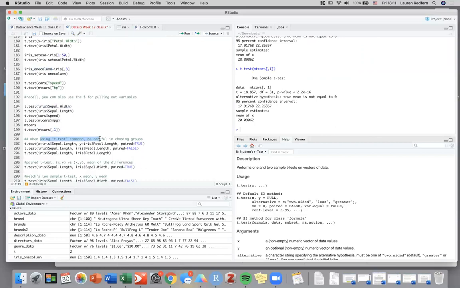When you're using the t-test command, be careful when you're choosing your groups. Make sure that what you're running as your X and what you're running as your Y are what you're hoping to be running. Inherently, when you're running a t-test with an X and Y value, it is saying that your paired is false. These are not paired samples. These are independent of one another. We're just looking at the differences between those two columns of data. So paired is assumed to be false.